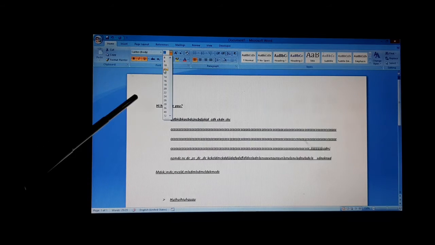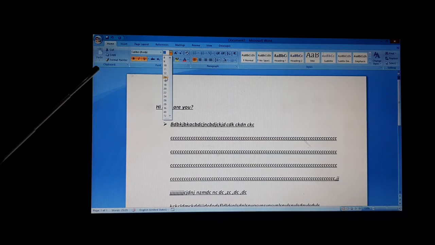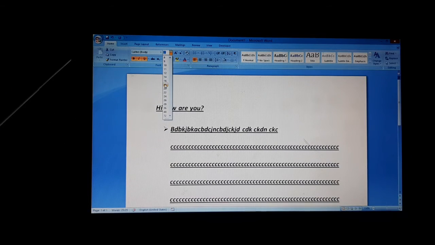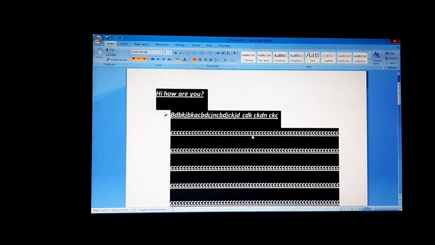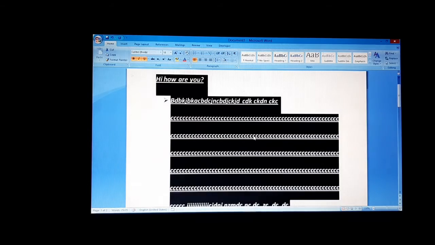So in this way you can increase or decrease the size with the help of this particular font size option, with the help of keyboard and mouse. Suppose I am selecting 18. After deciding which size you want to select, just click on that particular number. That size will be applied to the whole text present in the document.